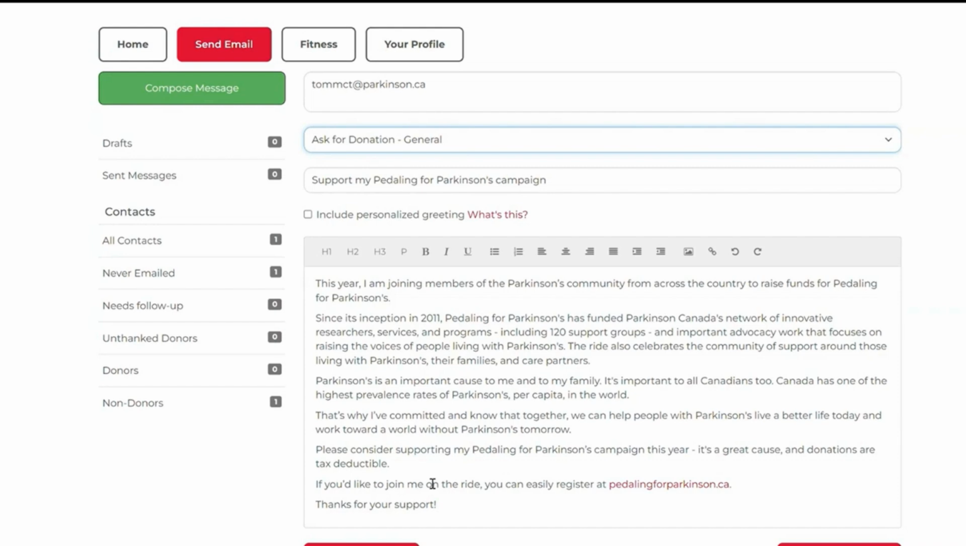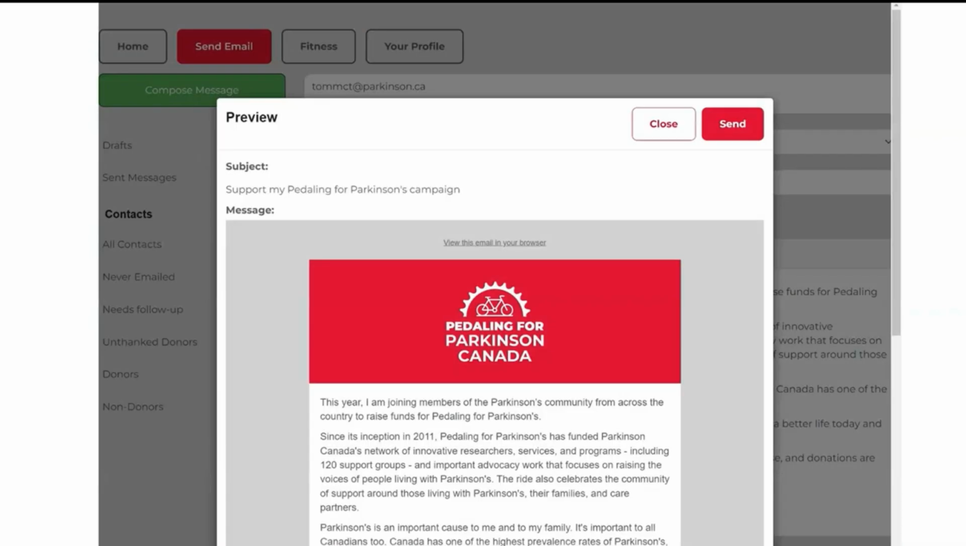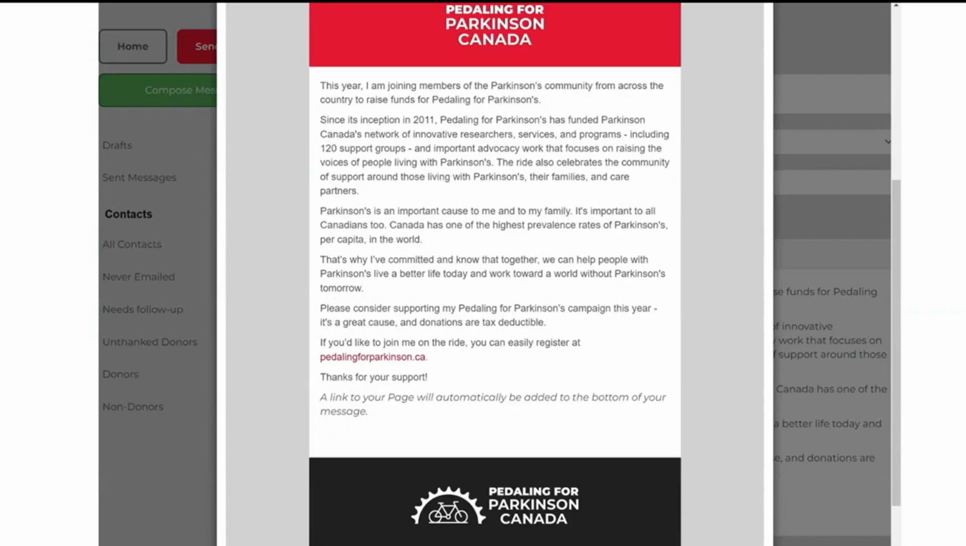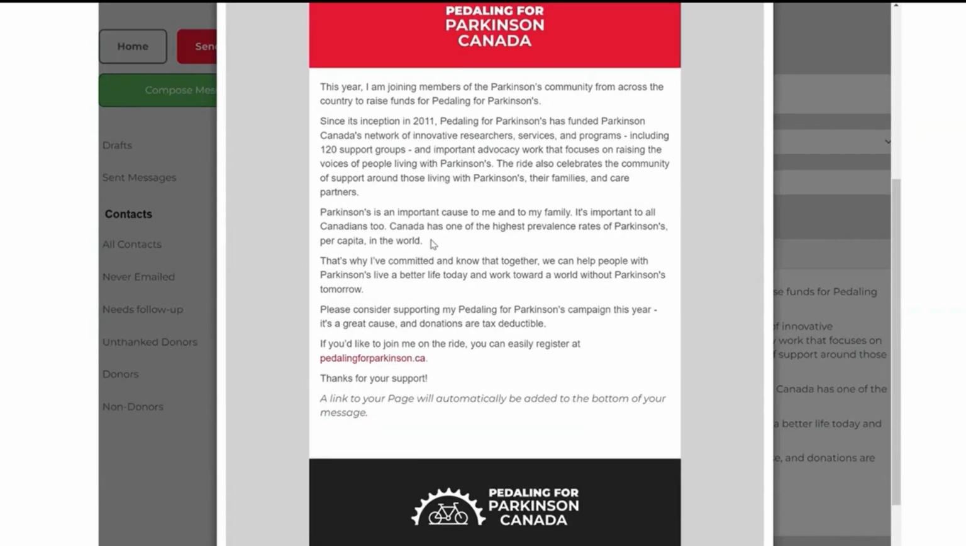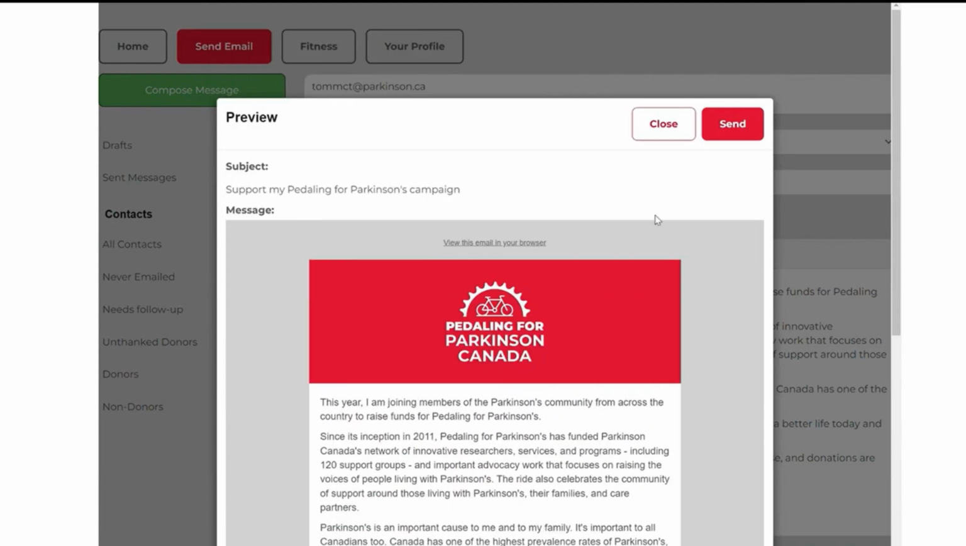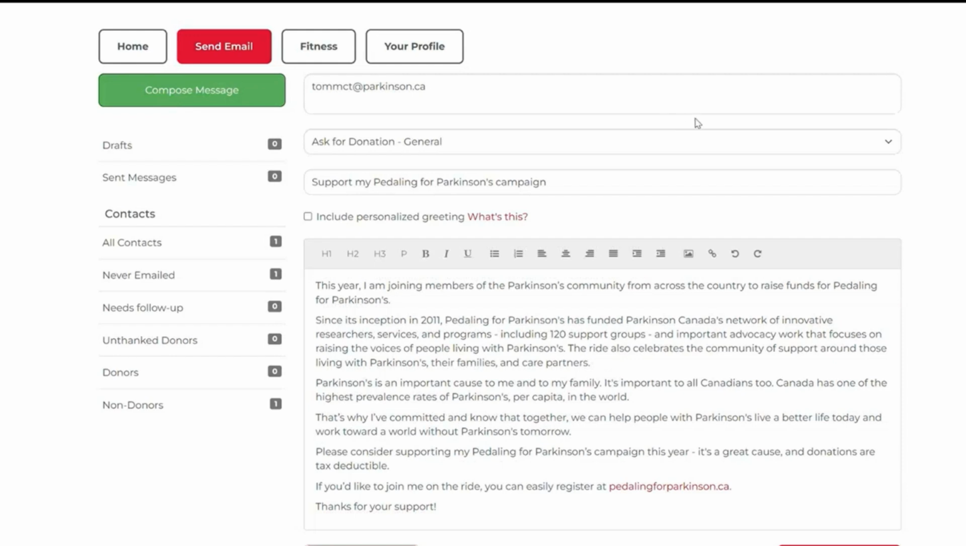All the information is there for your donors, and then you can preview, and it will show you exactly what the email will look like, and a link to your page will automatically be added at the bottom of the email, so they're directly connected to your personal page and can easily donate to you. So from there, you would simply click send, but for now we are going to close and go back to the email template system.